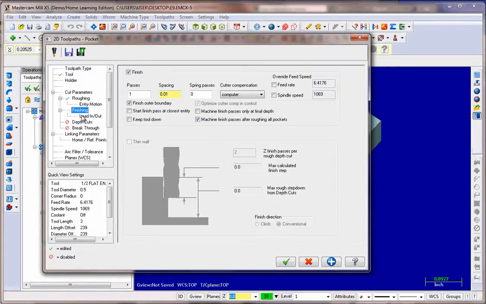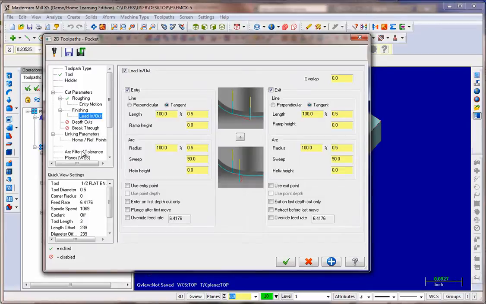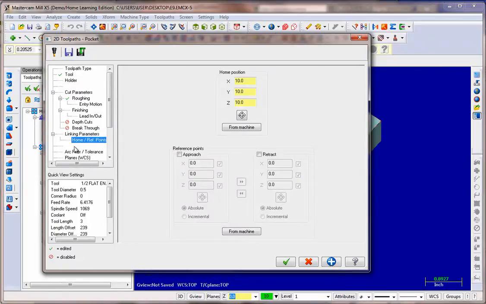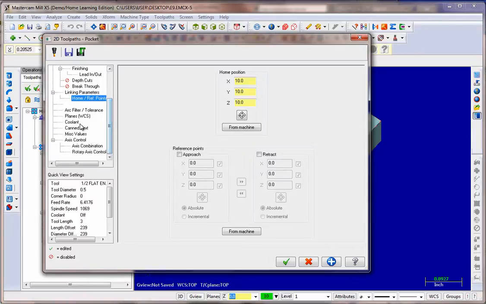You have lead in, lead out, how you want to have that work. I'm going to go with the defaults once again. The linking parameters, again, we're going to stick with the defaults. If we wanted to, though, we could adjust these types of things for retraction, absolute or incremental values, as well as home reference point, and whether we want coolant turned on. In this case, it's going to be a dry cut. We're not going to use coolant on this. So hit OK.